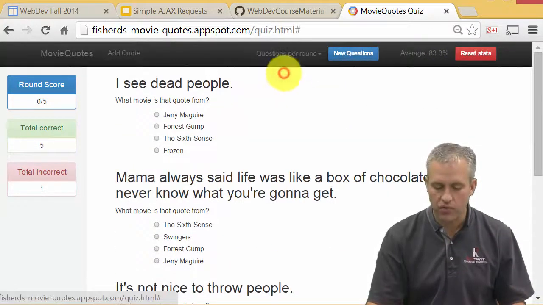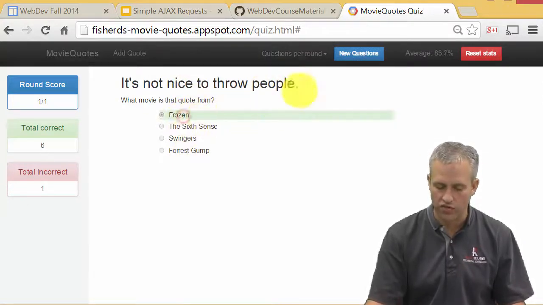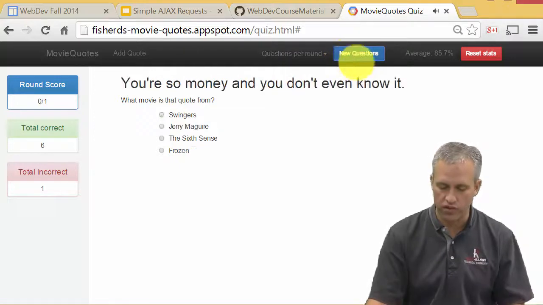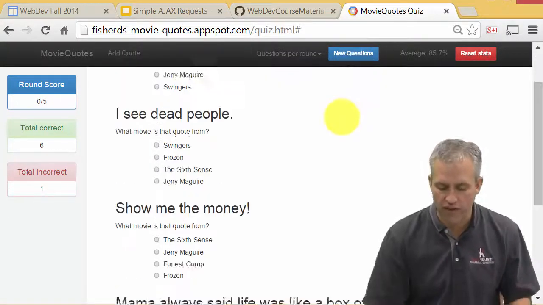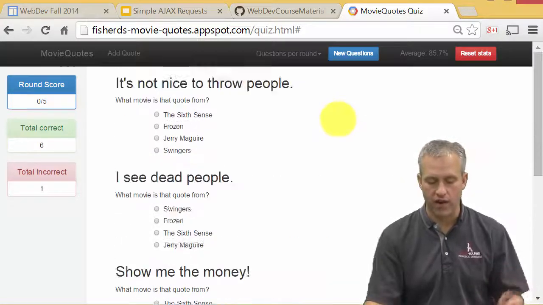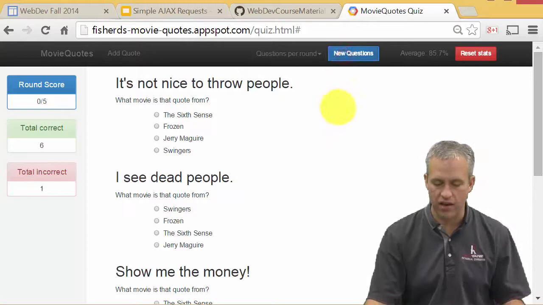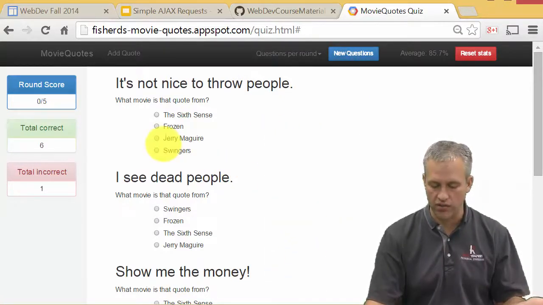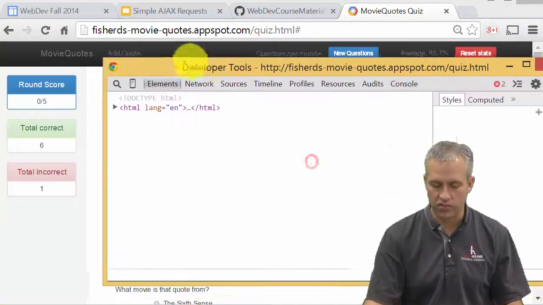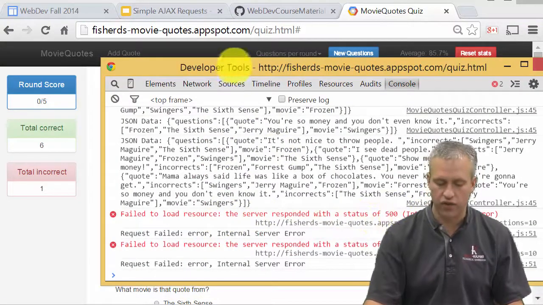You can change the number of questions. Let's say I want only 1 question. It'll give me just 1 question per round, which is fine. Right now, since I've only got a total of 5, it'll only work with 5. If I tried to say 10 and then hit new question, the only thing that would happen right now is an error. It's showing me the old questions because it failed, and it's showing internal server error.